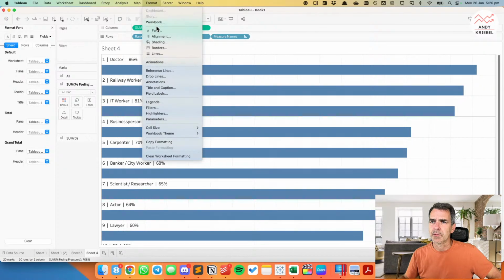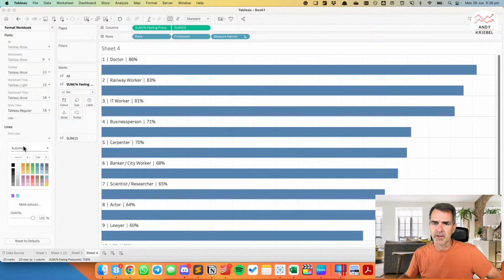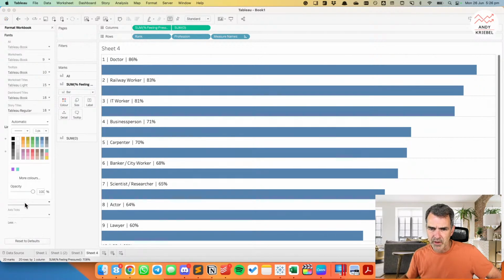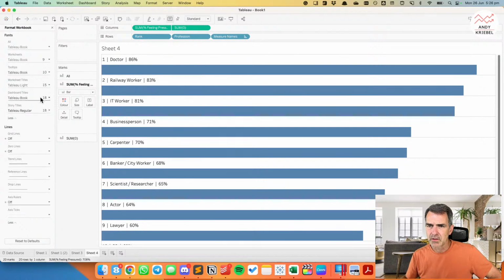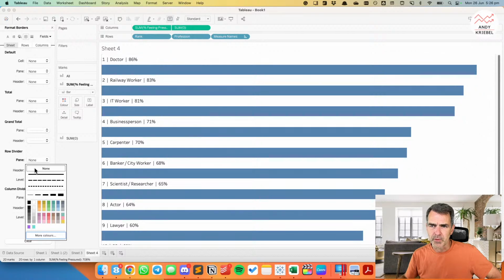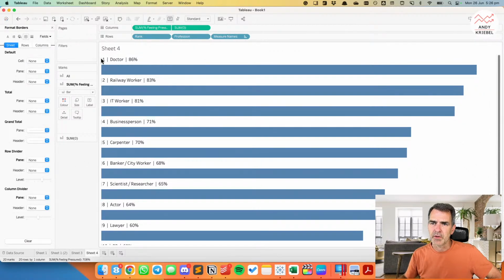Oh, actually, I'm going to go up to format workbook. And in my lines, I'm going to turn my grid lines off. Let's turn our 0 lines off, and let's turn our axis rulers off. Okay. And then I need to format the borders and get rid of my row dividers and my column dividers.